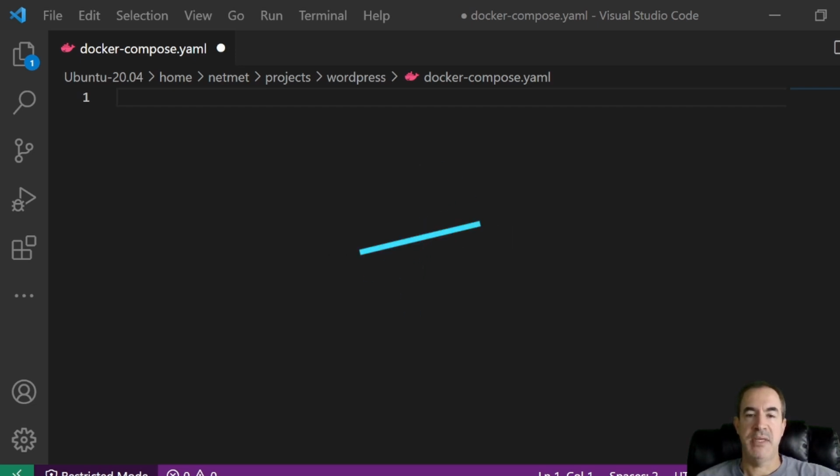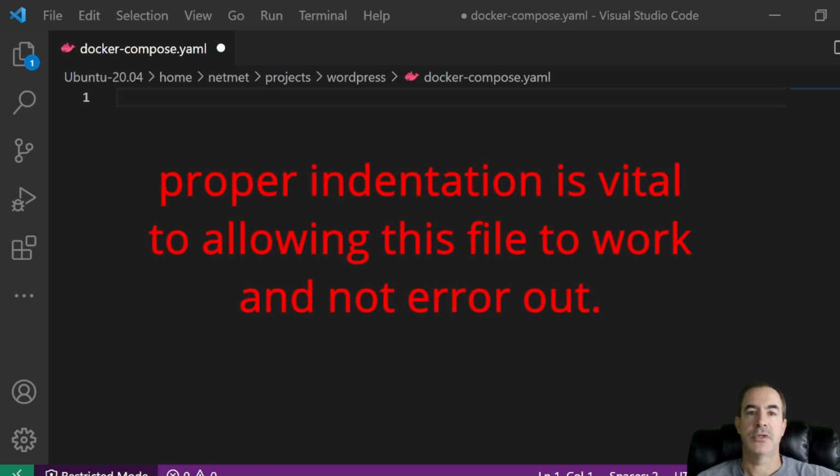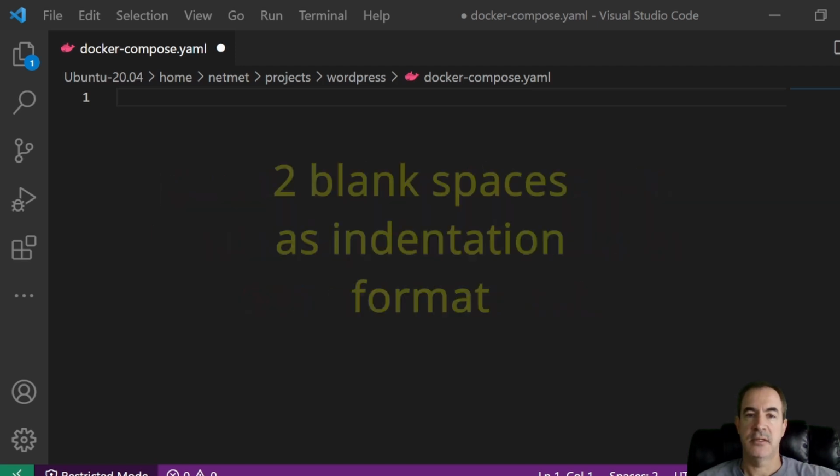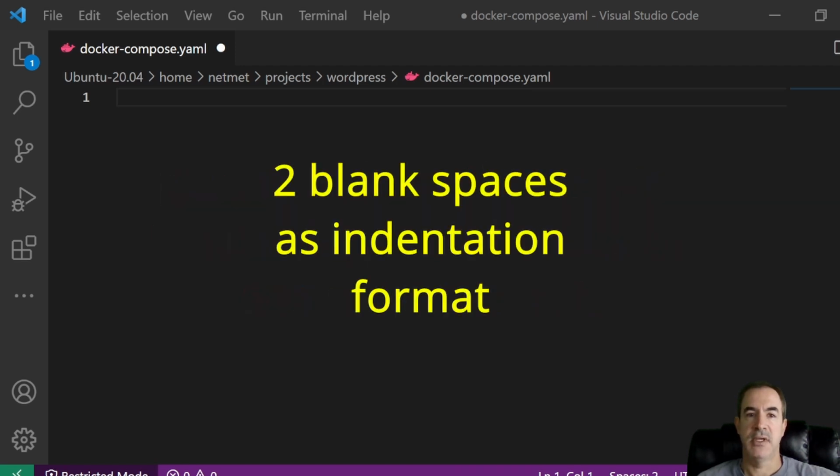The second piece of the YAML file that I want to speak of is YAML works with indentation. So having proper indentation is crucial to making this work. So the indentation that I'll be using is 2 spaces for each indentation. So let's just go ahead and get this going.